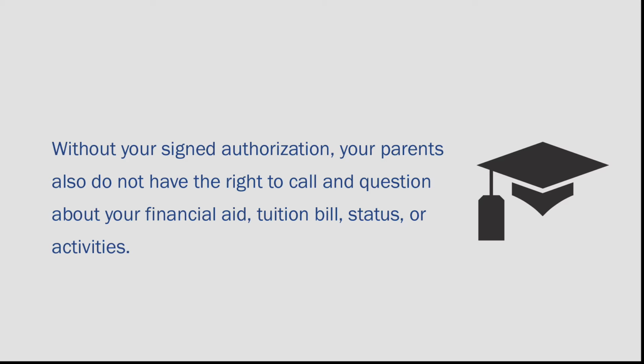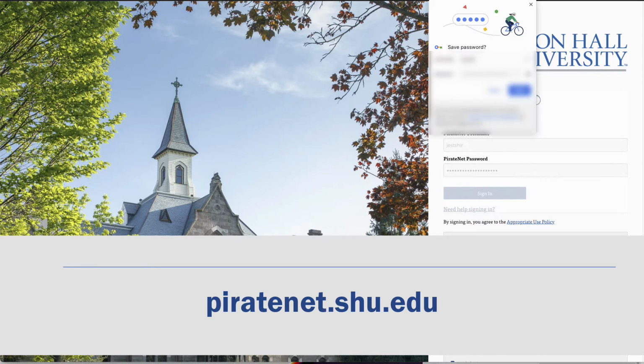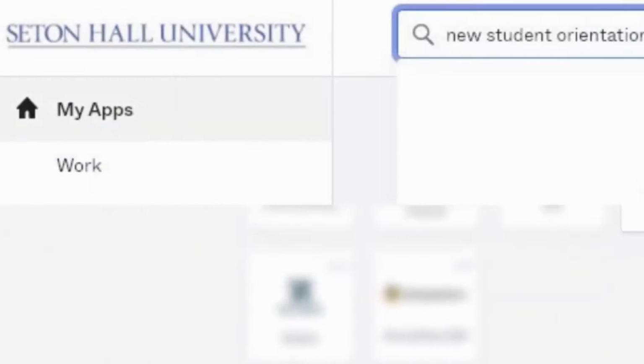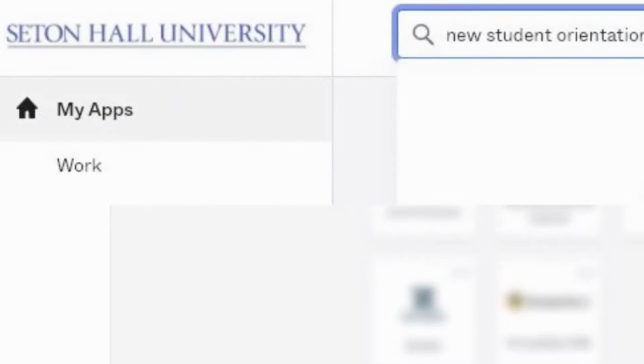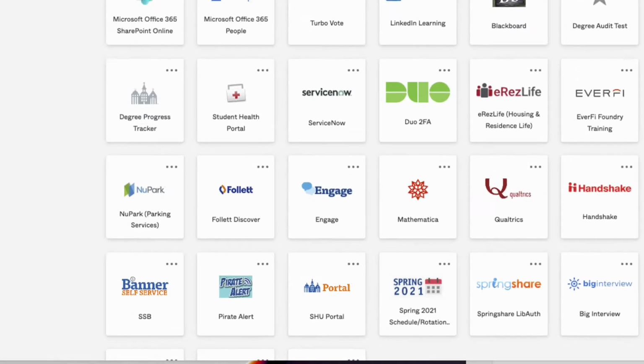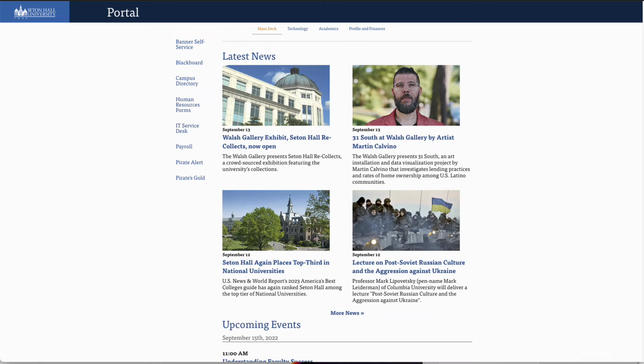You can complete the FERPA authorization form in PirateNet to grant third-party access to your information. Log in to your Seton Hall University PirateNet account by visiting piratenet.shu.edu. If you are a new student, look for the New Student Orientation app. If this is not on your home screen, use the search bar to add it. If you are a current student, look for the Seton Hall University Portal app. When you click on the app, it will bring you to a new web page.